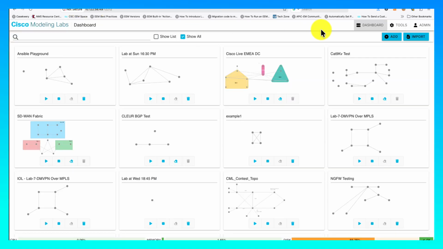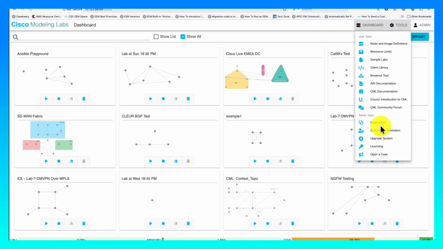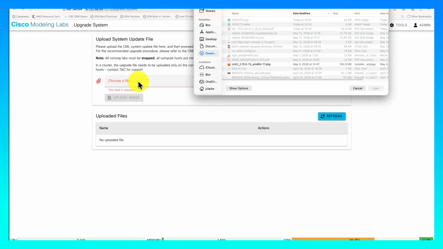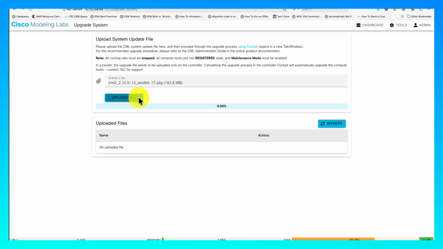And the next step we're going to need to do is upload that upgrade file. So before I mark everything in maintenance and all of that, I'll just come over here, select my upgrade, the PKG file for the upgrade. This is CML 2.10, build 13. Great. I'll upload this. This will take a while, so I'm going to pause so you don't have to wait for this. And I'll come back and we'll talk a little more when I'm back.